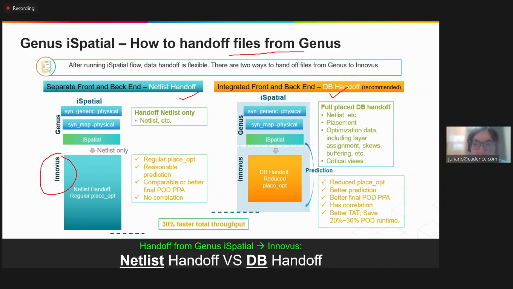The DB handoff flow is where, once Genus syn_opt -spatial completes, you can do a write_db. Okay, you can do a write_db, and this DB that is written is actually done by Innovus. So this means that this DB can be read directly by Innovus. That is why we are seeing around 30% faster runtime, because you can just pass this DB on from Genus. Genus can write out a DB that can be read in by Innovus, and once Innovus reads in this DB, the design is already half placed. So it does not have to do placement all over again. You can just do an incremental place.